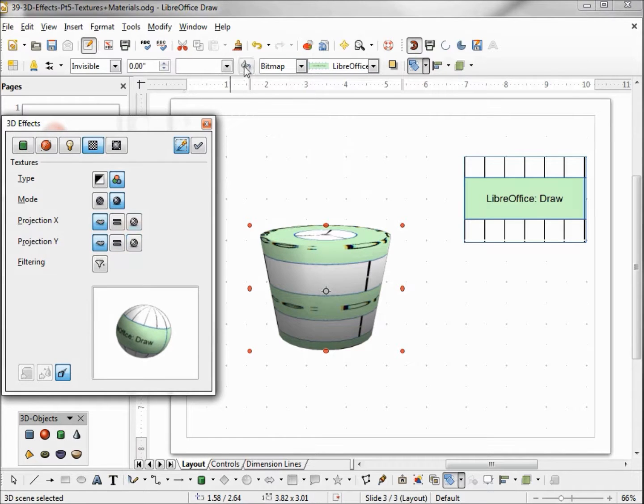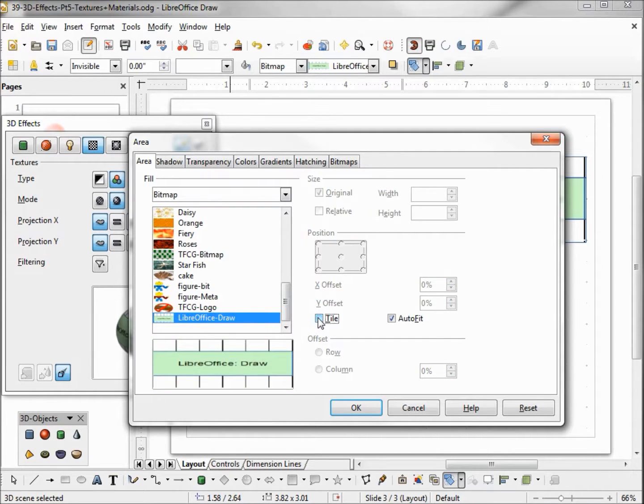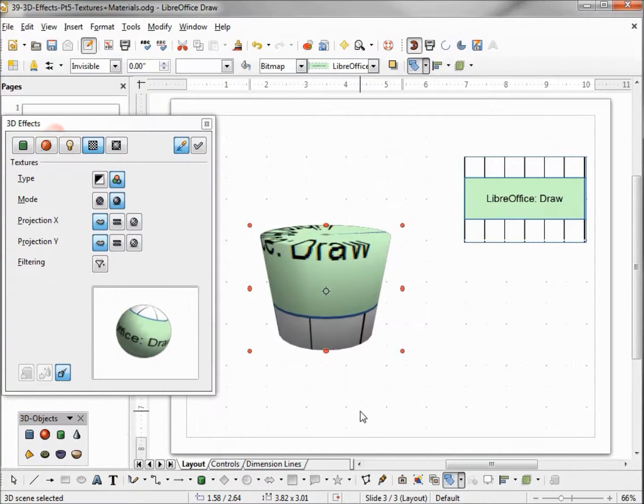So we'll need to come up to our area fill bucket. And looking at the defaults, it has this defaulted as a tile. I'm going to uncheck that, and AutoFit becomes checked. We're going to leave that on and click OK. Now this is looking a little better.